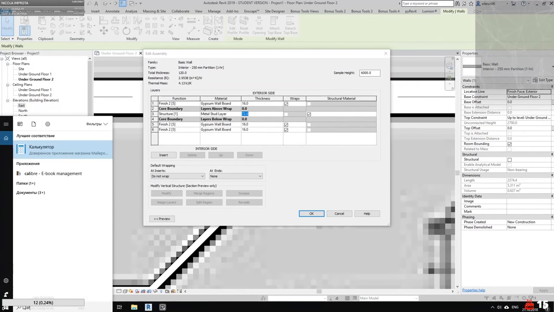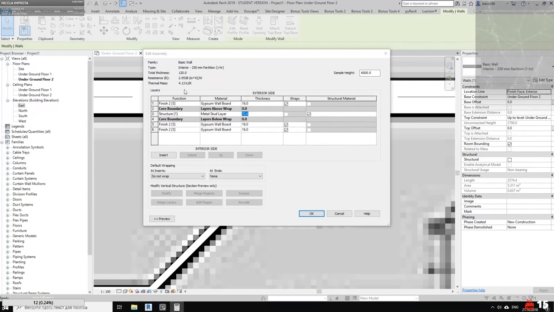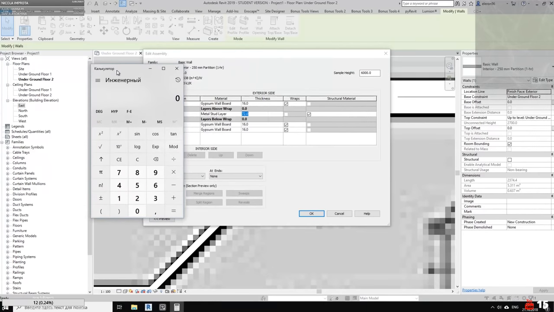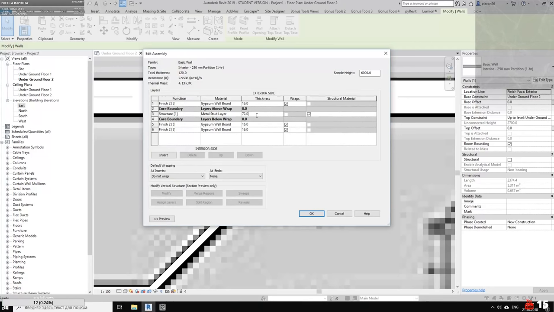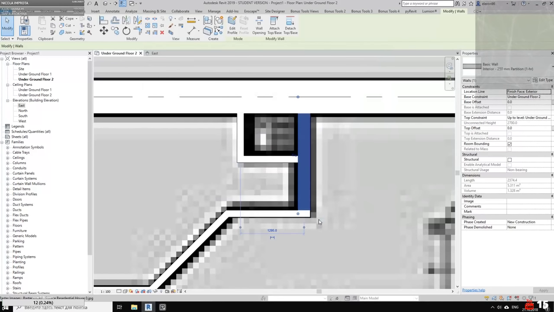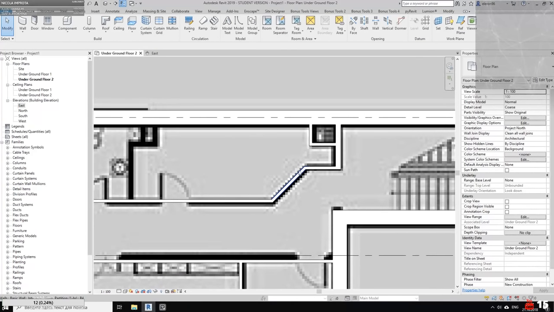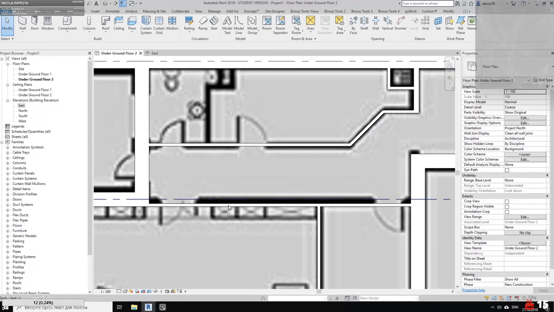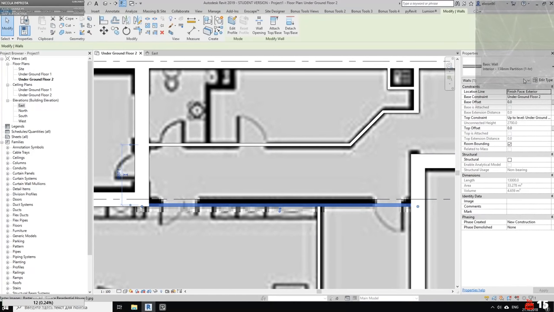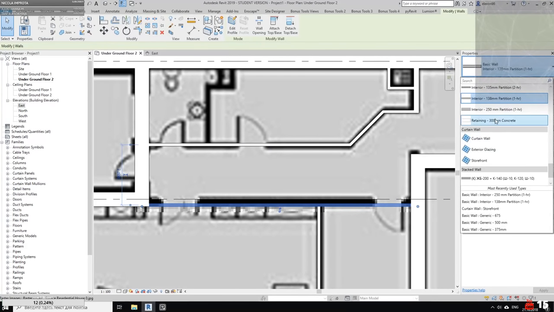Okay, guys, I need a calculator. I think you're okay with that. Okay, I have 16 plus 16 plus 60 and minus 2050. So I need 202 here. Let's say okay, and now everything is okay. It was my mistake, I'm sorry. And here the wall is also bigger than I drew.